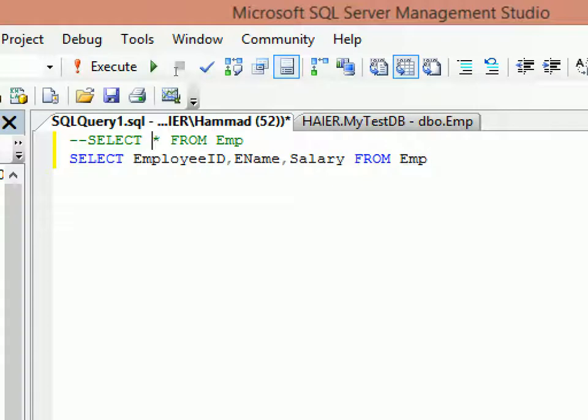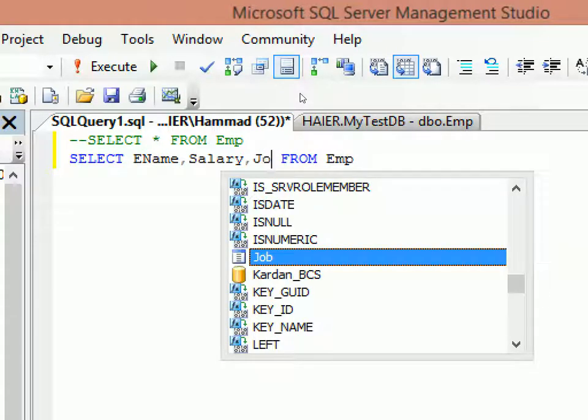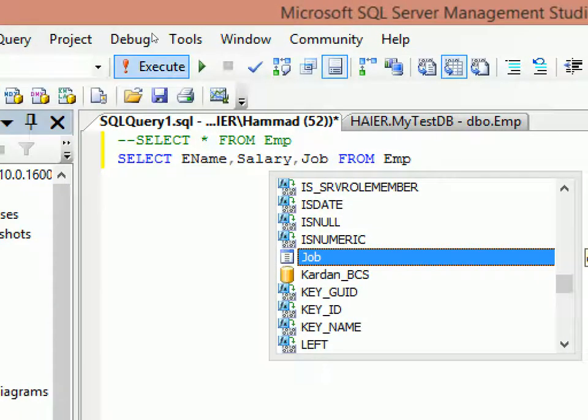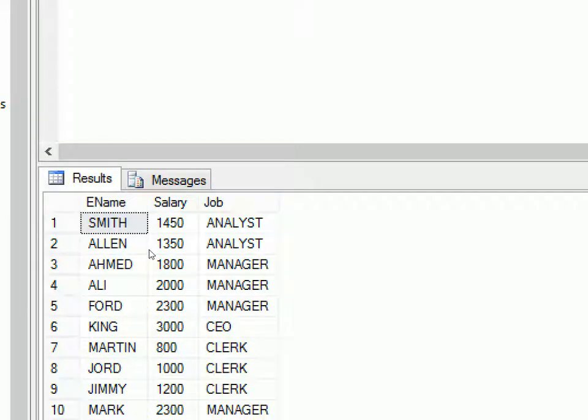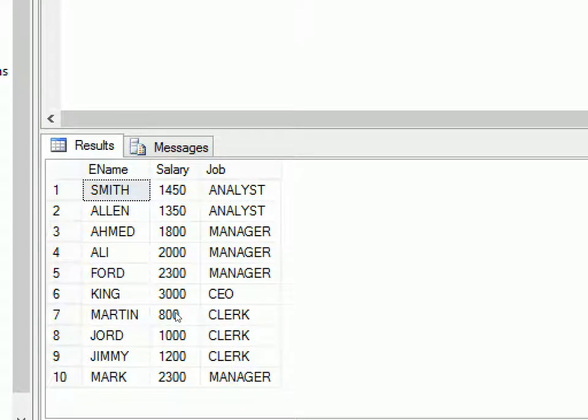Star means universal, show each and everything inside the table. But this time I didn't use the star. This time I didn't use the universal, that don't show me all of that. Just show me some specific columns which I'm going to write here. Those specific columns are employee ID, employee name, and salary. Suppose I don't want to see the employee ID, I want to see the job. What's the job of that person? Now execute it. You will see that employee name is Smith, his salary is 1450, and he's an analyst. Same, King, his salary is $3,000, and he's the CEO. And the rest of that.